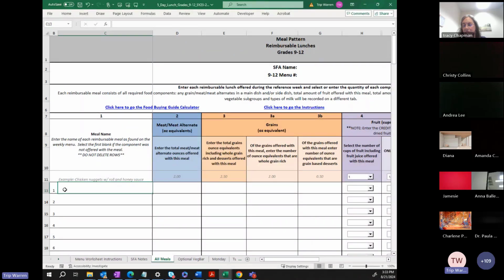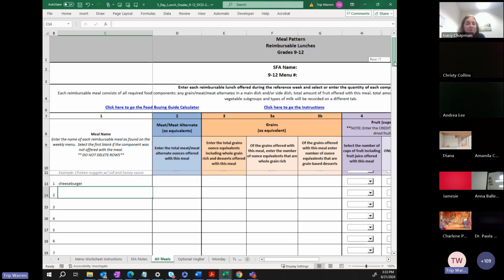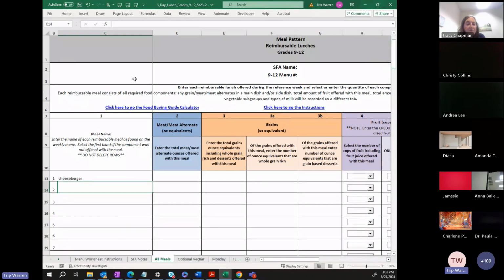USDA asks that you name every meal, and I love this idea, based on the entree or the center of plate item. And so on Monday, I'm going to do cheeseburger because that's one of the things that a student could potentially select if you're offer versus serve. If you're straight serve, they would certainly get it. So there's my cheeseburger. I'll raise that up just a little. Yep. These top headers are frozen. They're locked in place. So forgive me. I can't move them around at all.